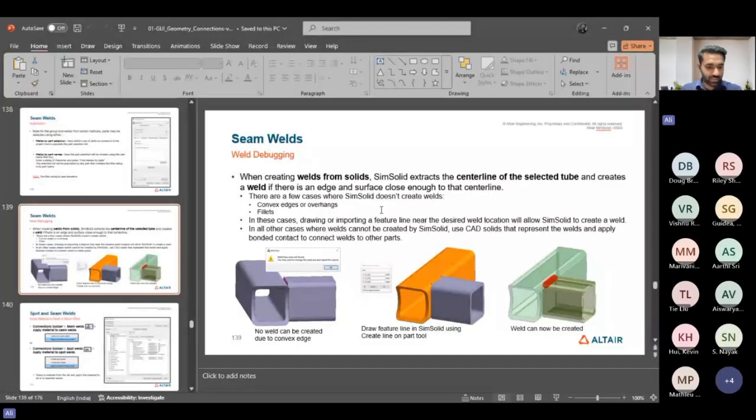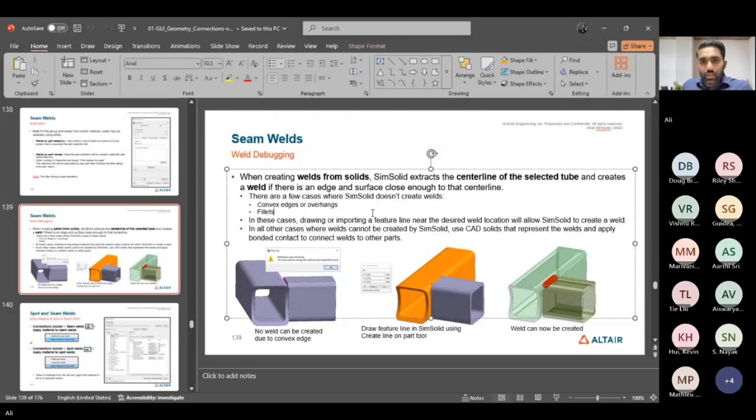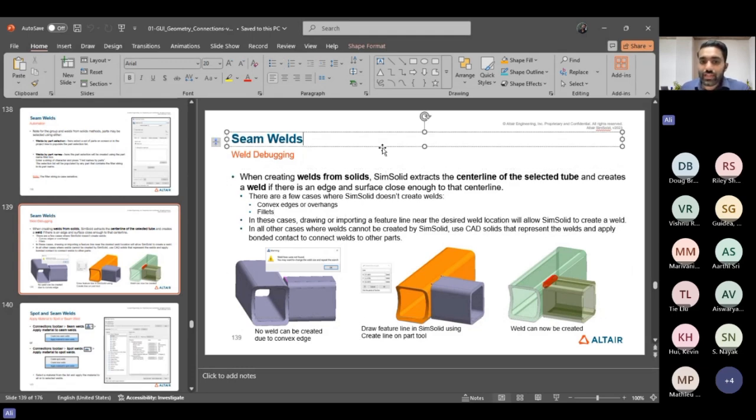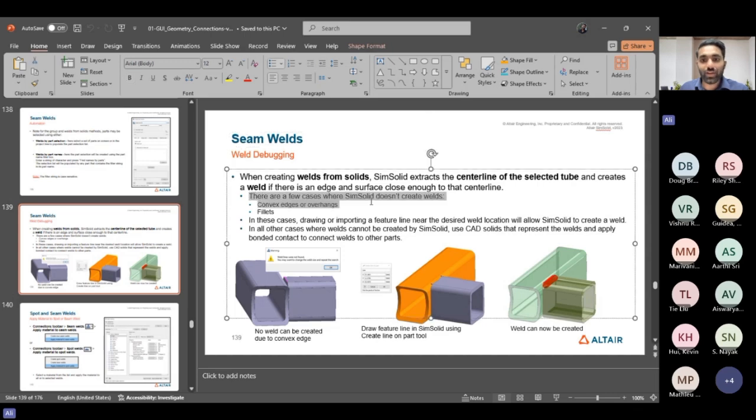This is a really good question. So I have a specific sheet in here. Can you see my sheet? Can you see the PowerPoint? Okay, so there are some kinds of welds that cannot be created, right? There are a few cases where SimSolid might not be able to create welds. These cases are where there are convex edges or overhang, or there are fillets, right?